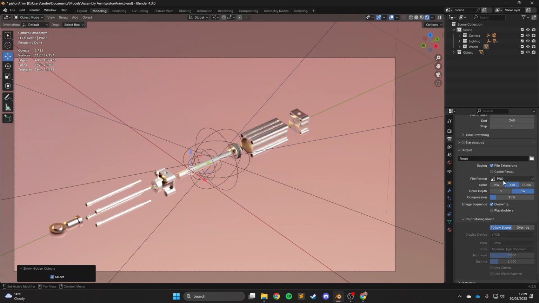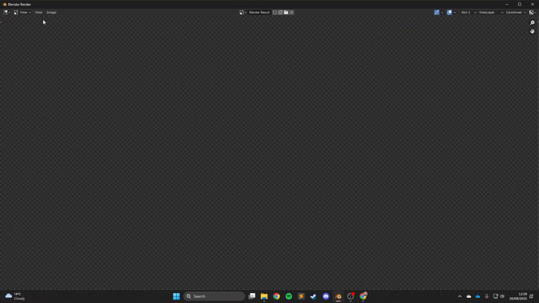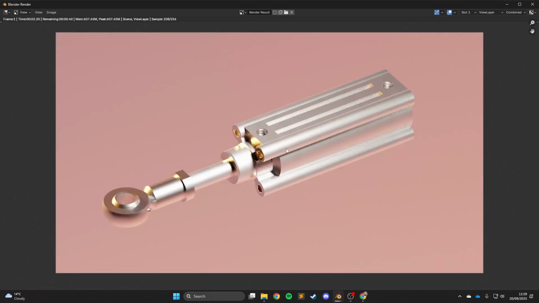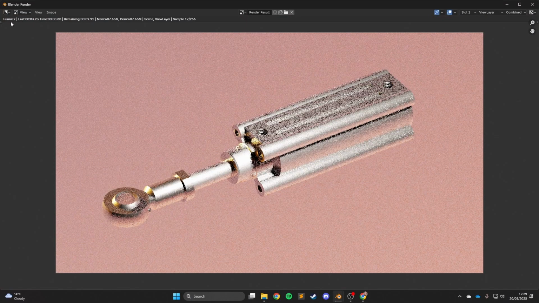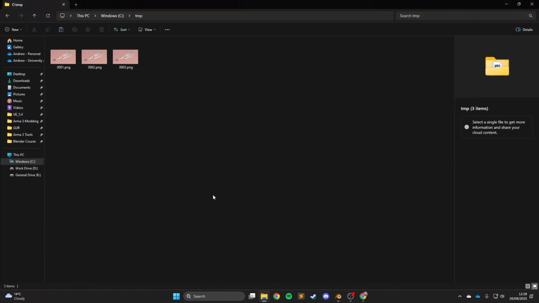We're just going to double check this is PNG, and then we're just going to hit render animation. Zoom it a wee bit, and it's just going to start rendering through all the scenes. It's going to start rendering through all the frames, and like I said, it's just dumping it in the temp directory here. And you can see it's just going to keep adding these like that.